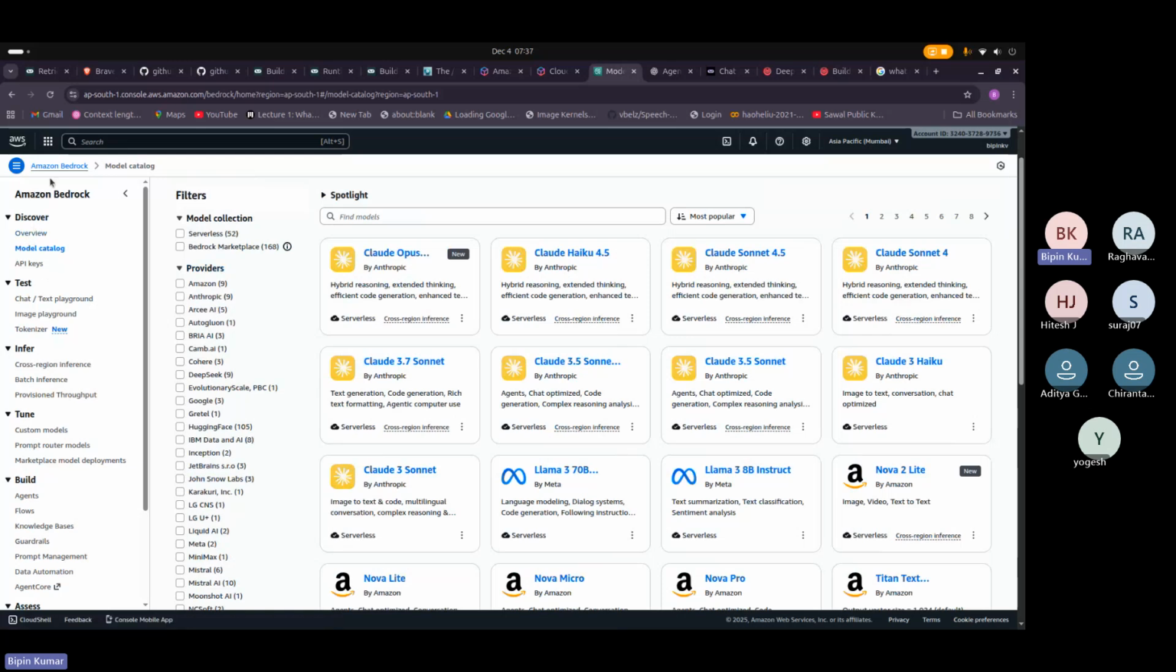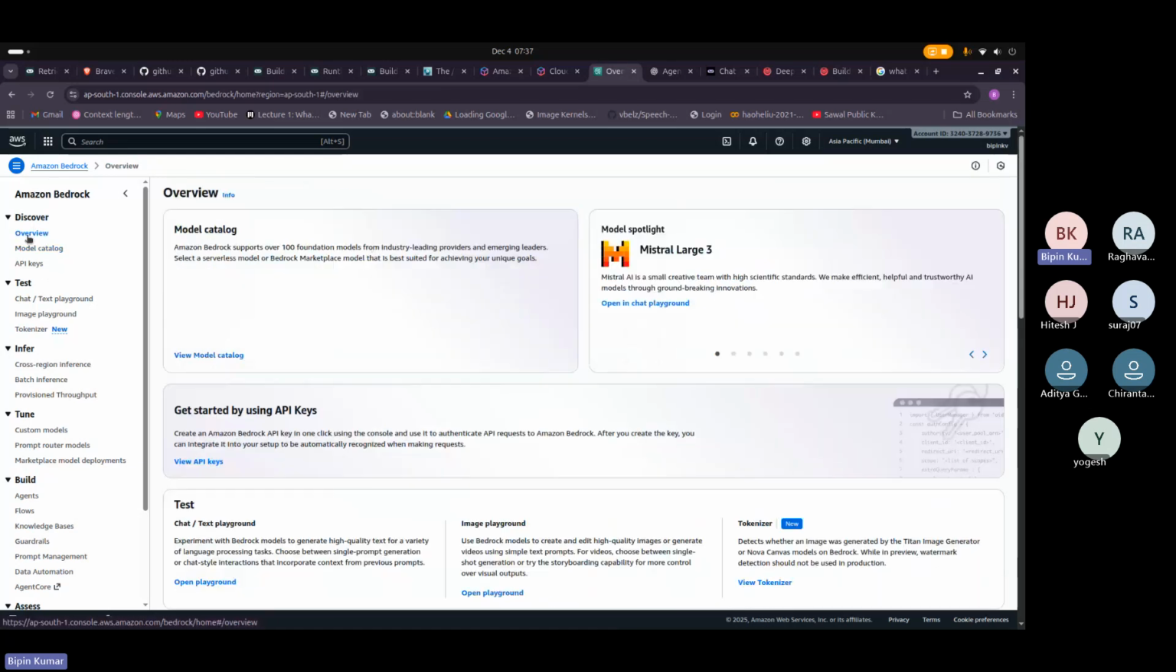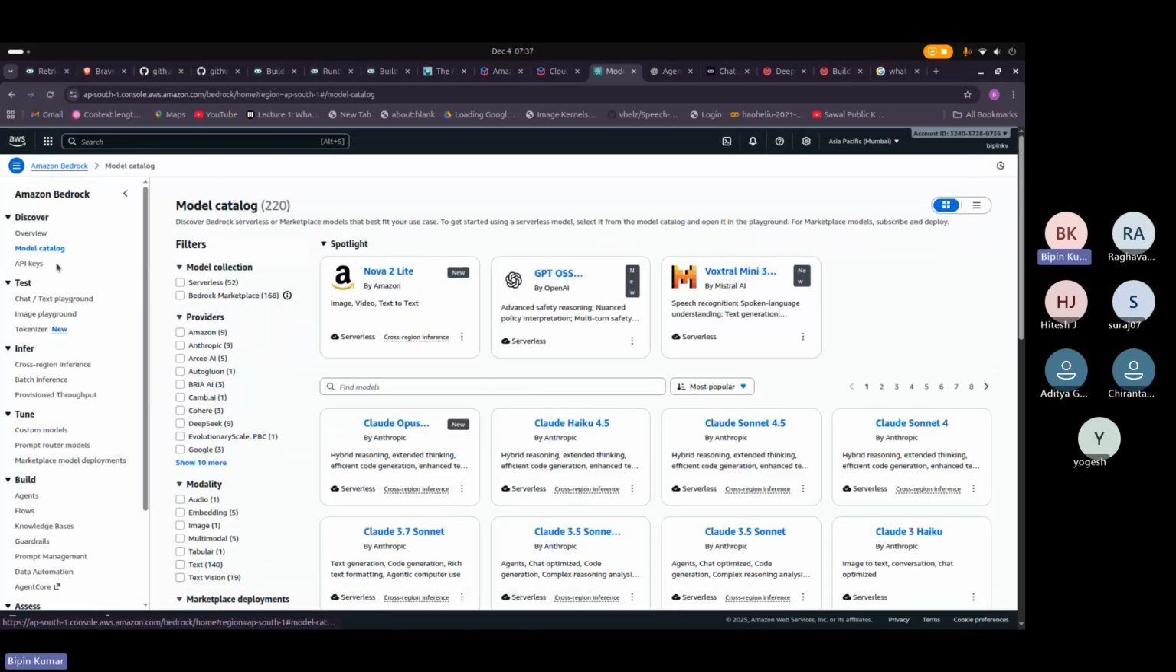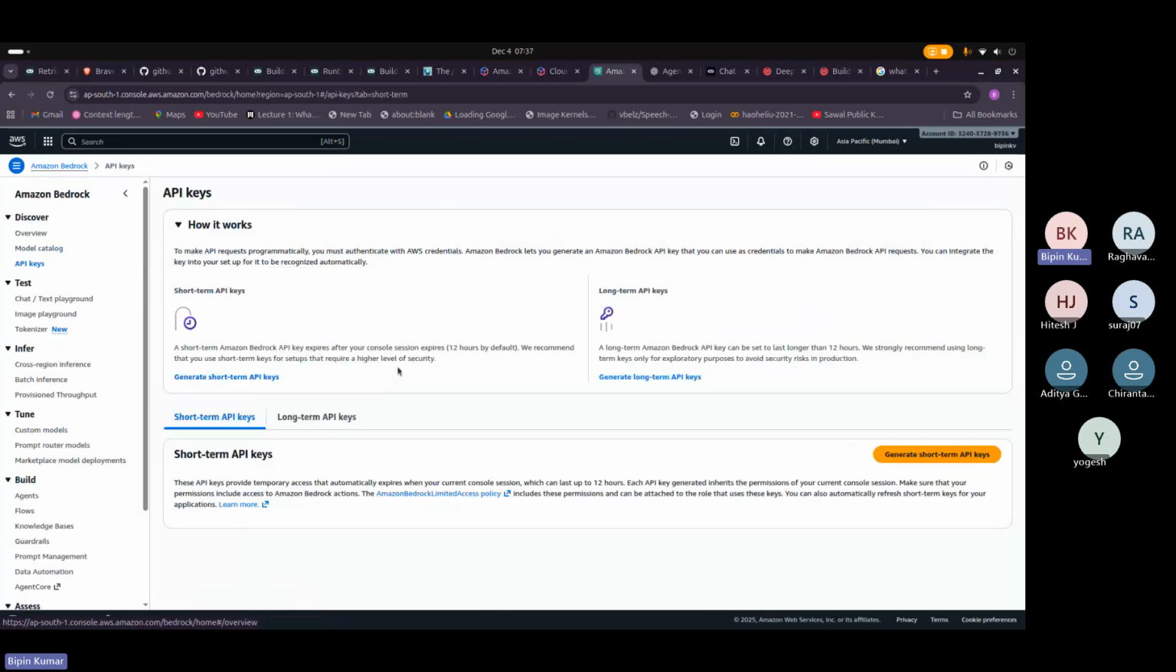If you see the left side, first is the overview, then the model catalog. Then API keys. You can generate an API key, short term or long term. Then there is a playground.